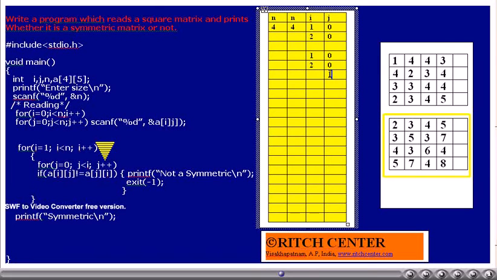J value will be incremented by 1. Is J less than I? Yes. Thus, the inner for loop is going to get executed once. Currently, I value is 2, J value is 1. Aij is 3, Aji is also 3. Thus, the loops continue further. I value will be incremented by 1. Is I less than n? Yes.